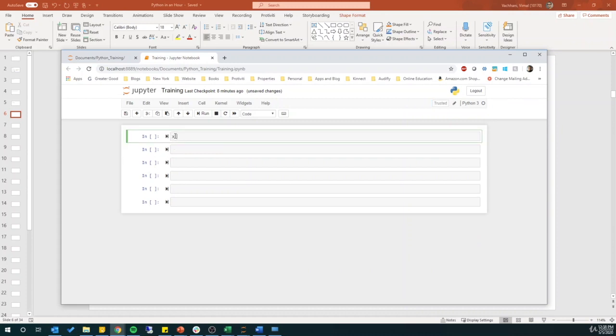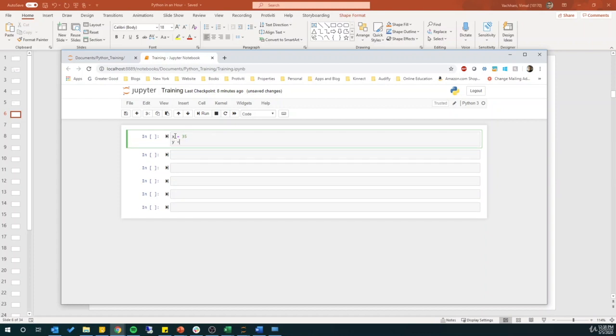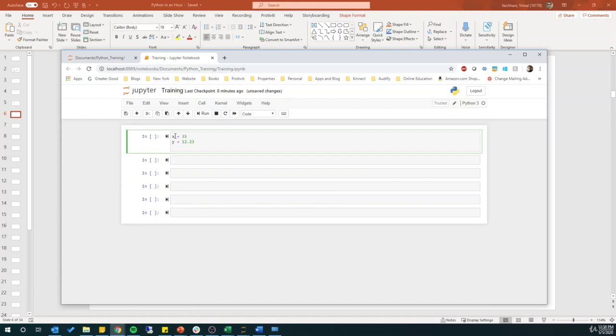So let's set three variables. X is going to be equal to 25, or 35 here. Y is going to be equal to 12.25, and Z is going to be equal to 12E4. And let's go ahead and run that.